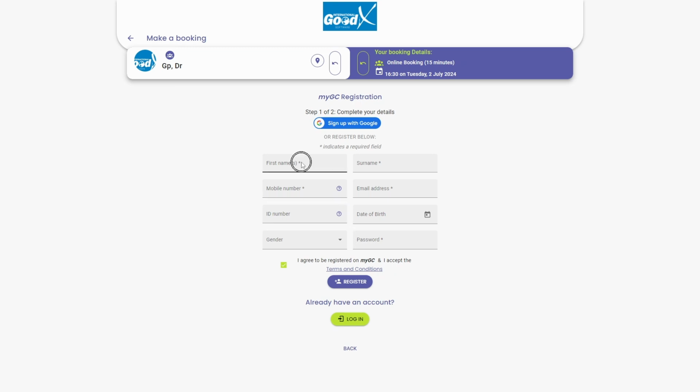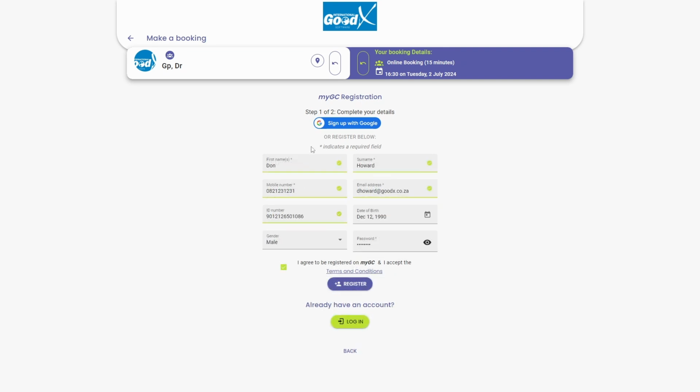From here, complete the fields with the relevant personal information. Please note that fields marked with an asterisk symbol are mandatory to complete. Alternatively, you can click on the Sign Up with Google option if you prefer this registration method. For an extensive explanation of how to sign up with Google, please refer to the Sign Up with Google user manual linked in this video's description.